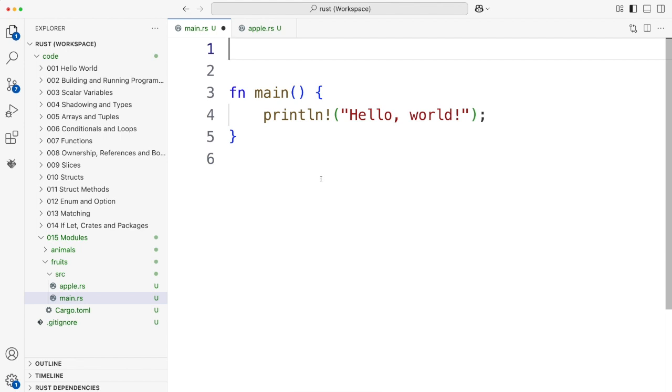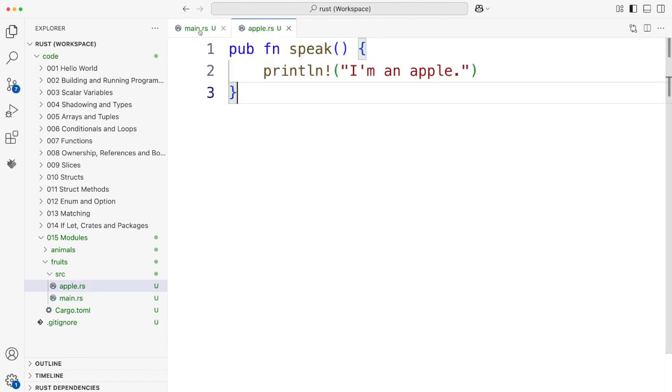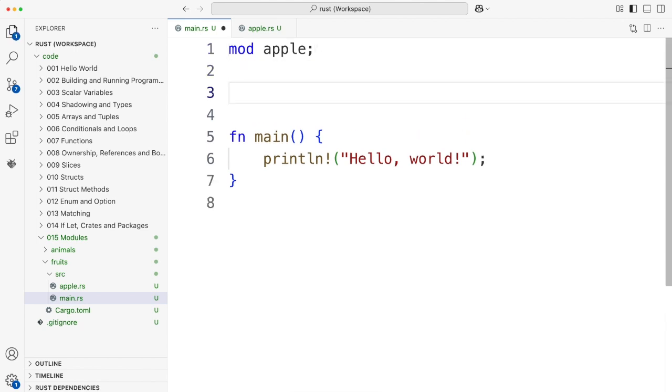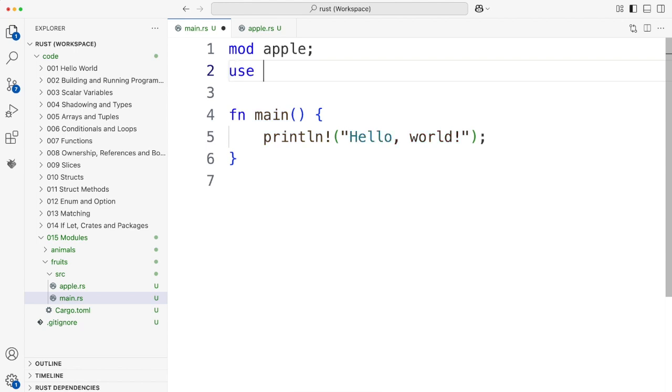In order to be able to use it, we first have to, in effect, declare that module, tell the compiler that it exists, and we do that by just writing mod apple in that case, so just the name of the file. Now it is going to compile apple.rs, and then to actually use it, we'd need a use statement somewhere above where we plan to use it. I'll just put it at the top here. So let's say use apple, or we could say use crate::apple. Doesn't seem to matter. Then I should be able to do apple::speak.